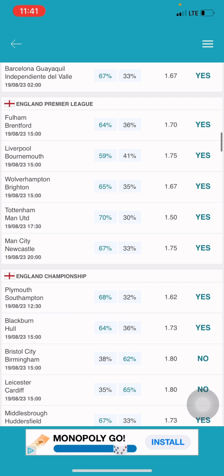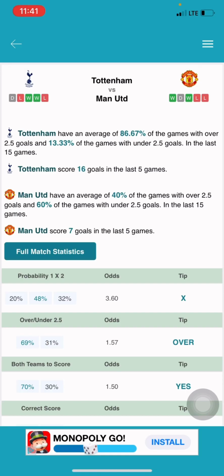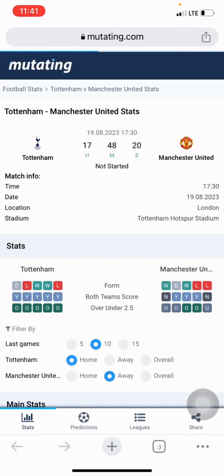Okay, so from the Premier League, we have Tottenham, Man United. You can see the odd is 1.50, so it meets the odds we want, which should not be above 1.50. So we open it, and it's going to take us to this page. You click on full match statistics to get to this page.